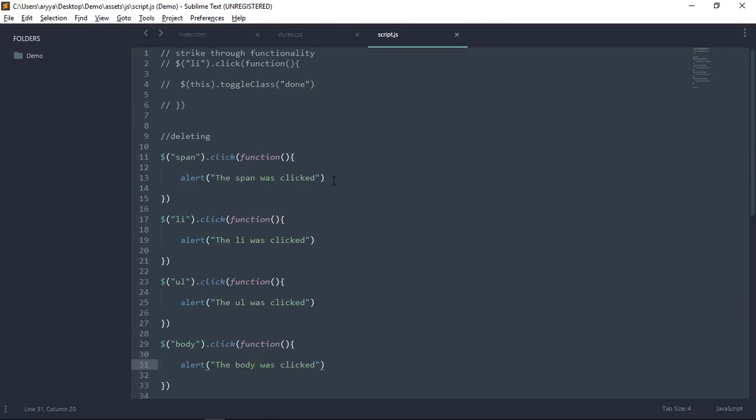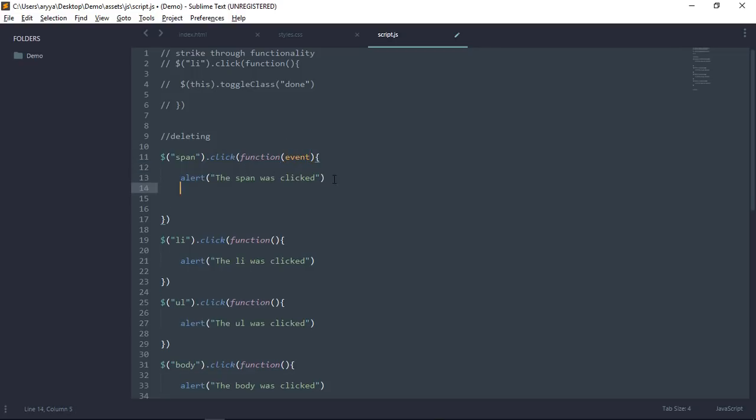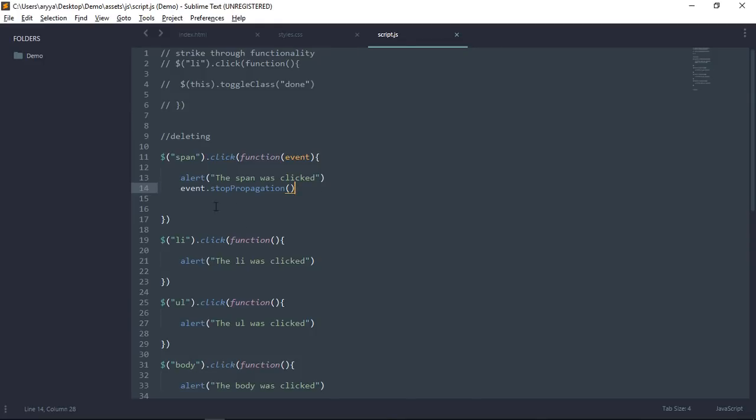So how do we actually do that? Well, if you were to go in and pass in an event object, which is the event that triggers this, and every event object comes with this function called stopPropagation. I hope I'm spelling that correctly. So let's see. Now let's reload the page. Now if I click on the span, it just shows the span was clicked and the event stops bubbling up the DOM. So basically this is how our function event.stopPropagation is actually stopping the event from propagating up the DOM.